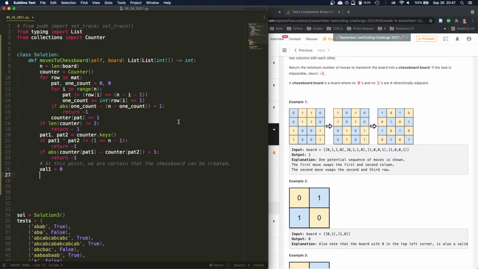So for i in range, or 10101, right? So we shift, this will be 4. So shift 1, 2, 3. Shift 3, and then shift 1. This one shift 4, then shift 2, then shift 0. All right.